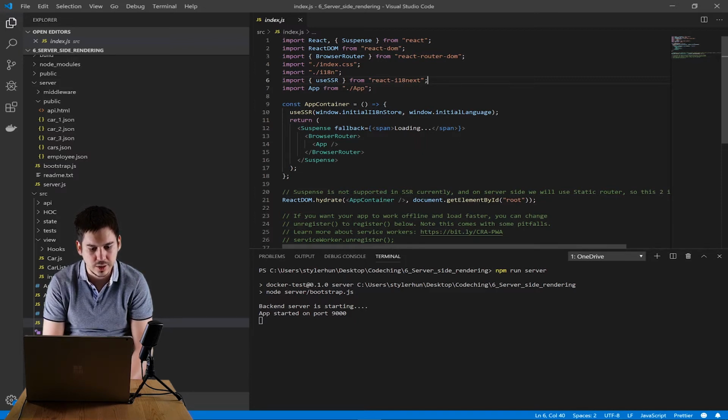So the other thing which is mentionable here is that you can't use the suspense on the server side. The server side rendering doesn't support suspense yet, so the app should not contain suspense too.